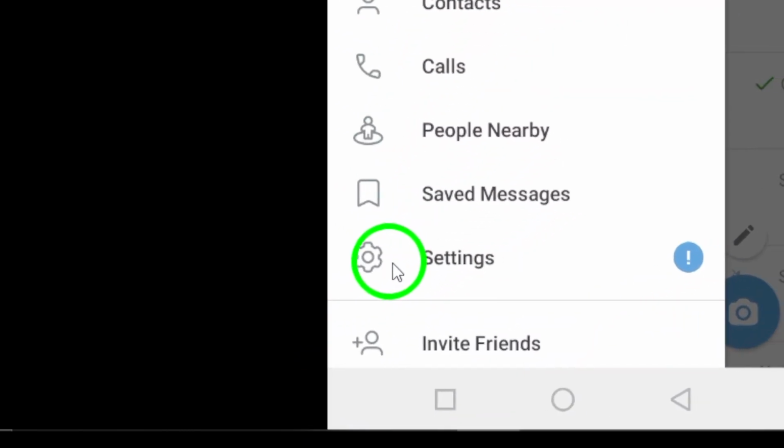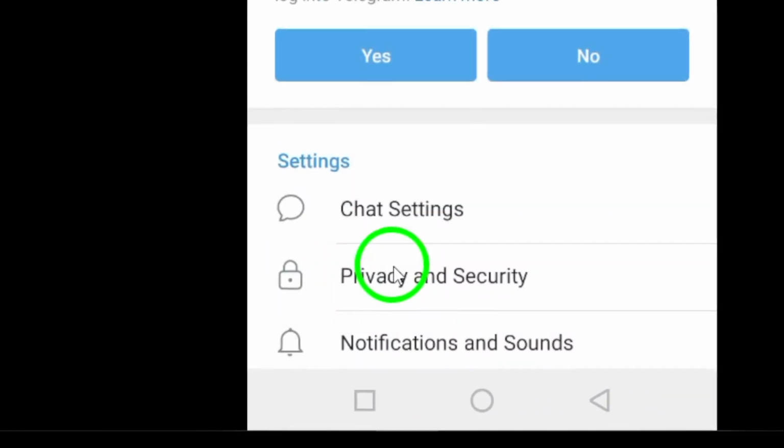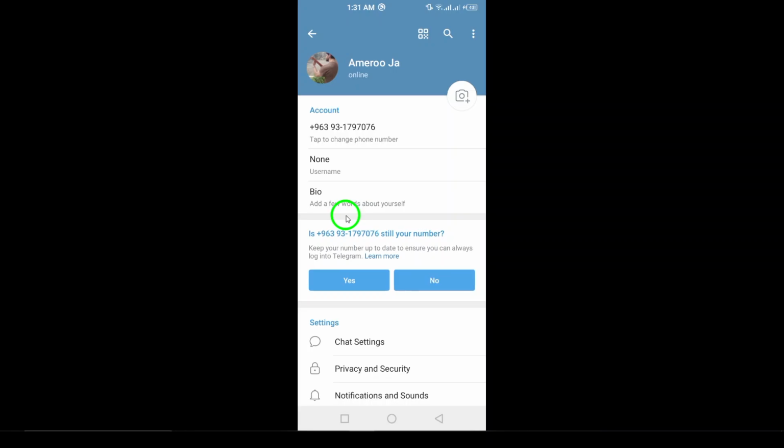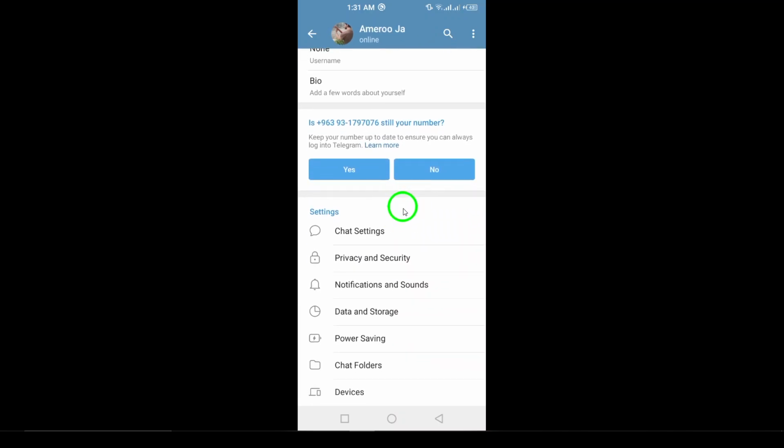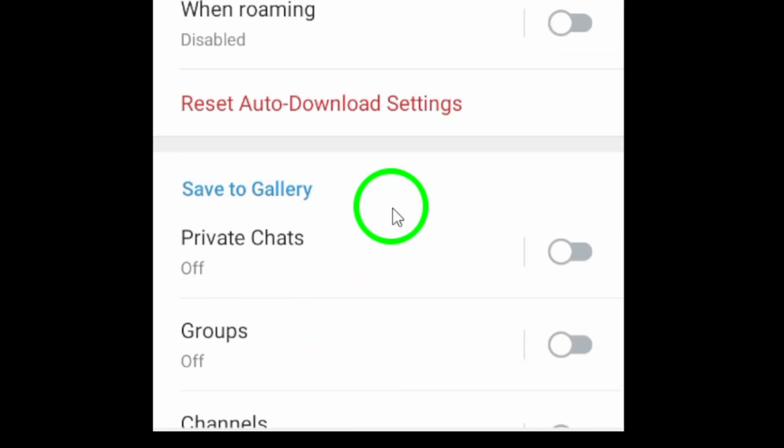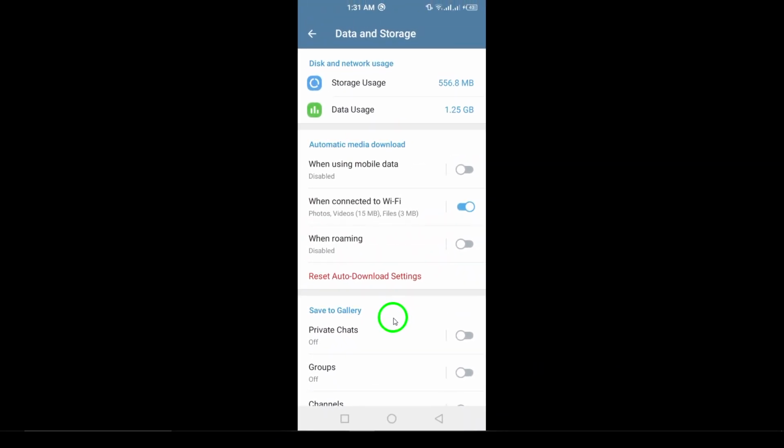Next, navigate your way to the Settings option. It will be toward the bottom of that side menu. Tap on it, and you'll be taken to a new screen filled with different customization options. Now, we need to focus on storage-related settings, so tap on Storage and Data. In this section, you'll find several important settings regarding how your media files are handled on your device.